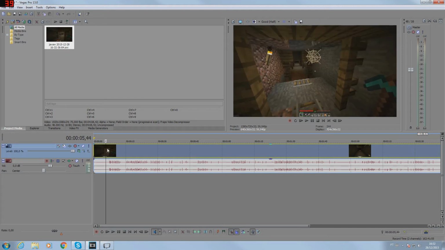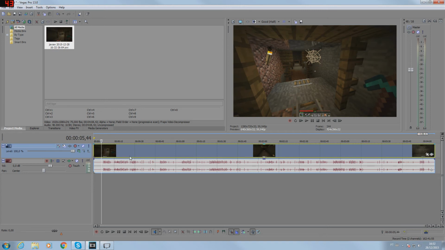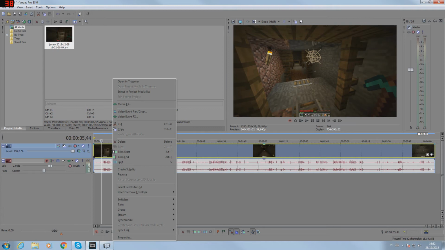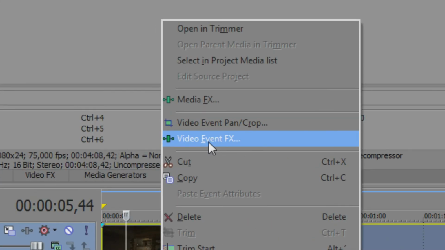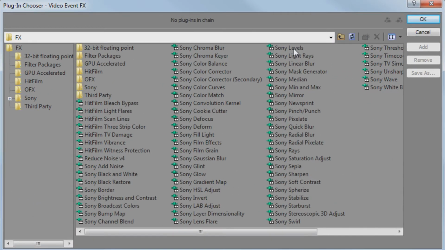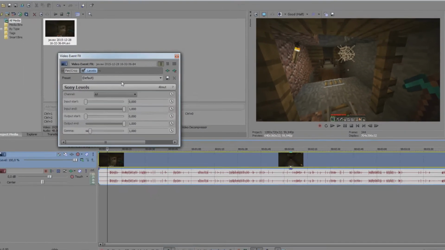Okay? Second thing, this option is only for Fraps recordings. Click right here. You can give it a right click right here, and on Video Event Effects, right here on Sony Levels, it should be down here because I have another one that's reduced noise. It's not included. Add OK.